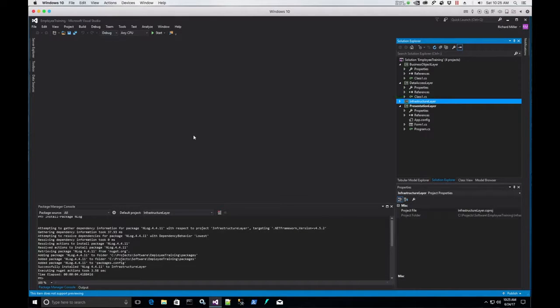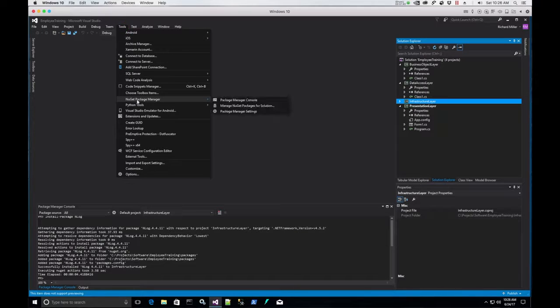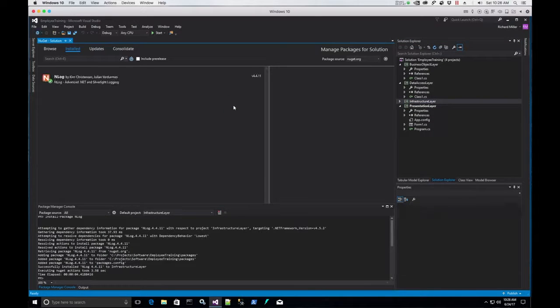Now, something else that's nice to install is, actually, you have to configure it. Once we've installed the NLog package, we have to configure the package. So let's take a look at another way to install a package. We go back up to Tools, and we'll go NuGet Package Manager, and we'll say Manage NuGet Packages for Solution. And then it comes up with the NuGets installed. Let's search NLog, and let's look for some more.